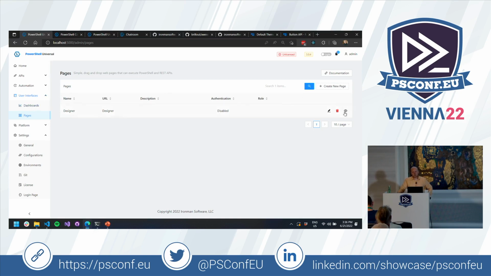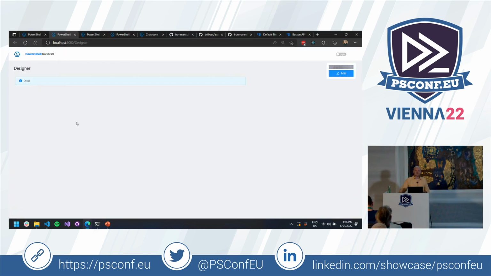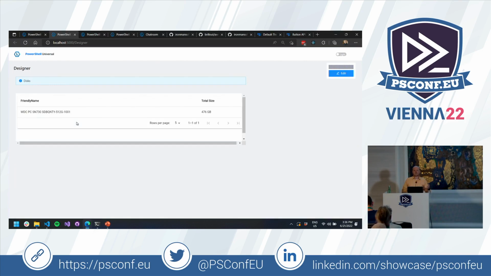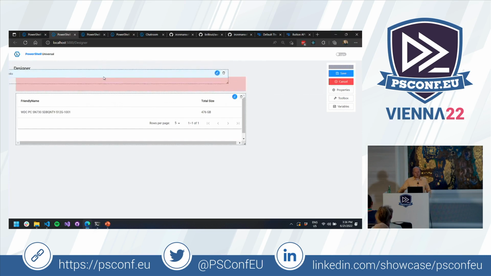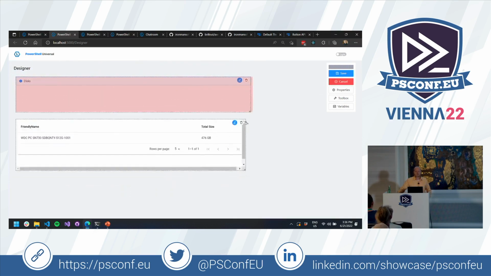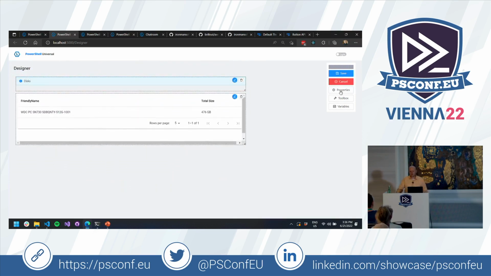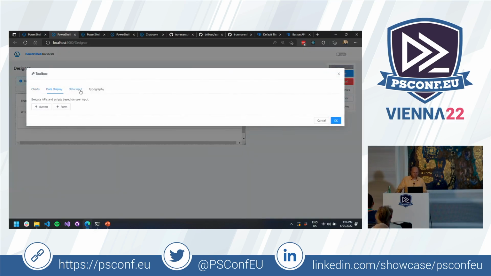But with the pages functionality, we were trying to make it easier to lay out stuff and add new components. So this is the page designer. The idea is you can click edit and I can move things around and make them bigger and smaller. And then I have a toolbox so I can add new components.